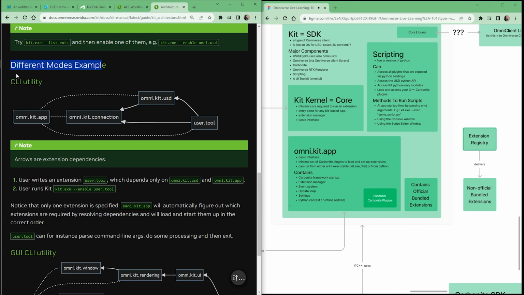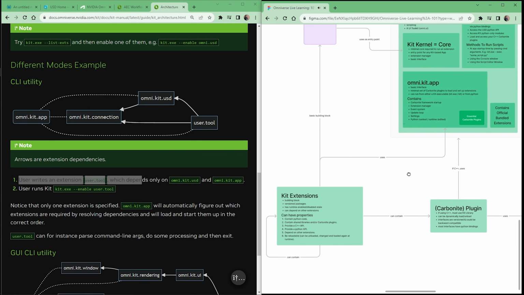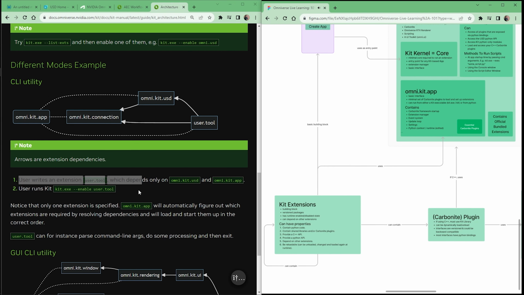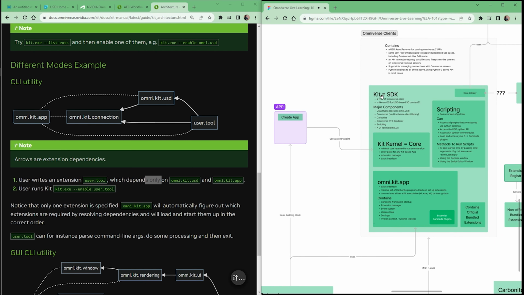Okay. So CLI utility. Based on everything, it probably is command line interface. So the arrows are extension dependencies. Okay. So let's find where everything is. Obviously this is where we're getting into the code of the library. So user writes an extension called user tool, which depends on an extension, which depends on only the omni.kit.usd. OmniKit USD.